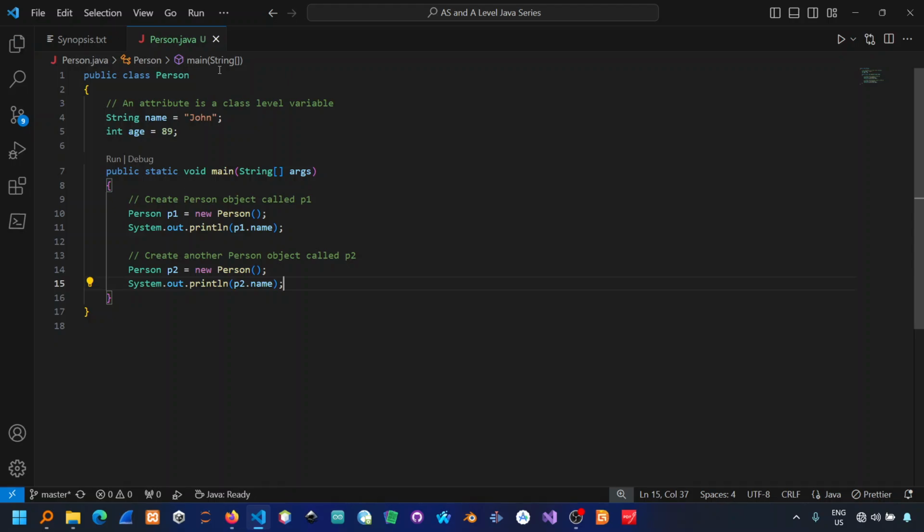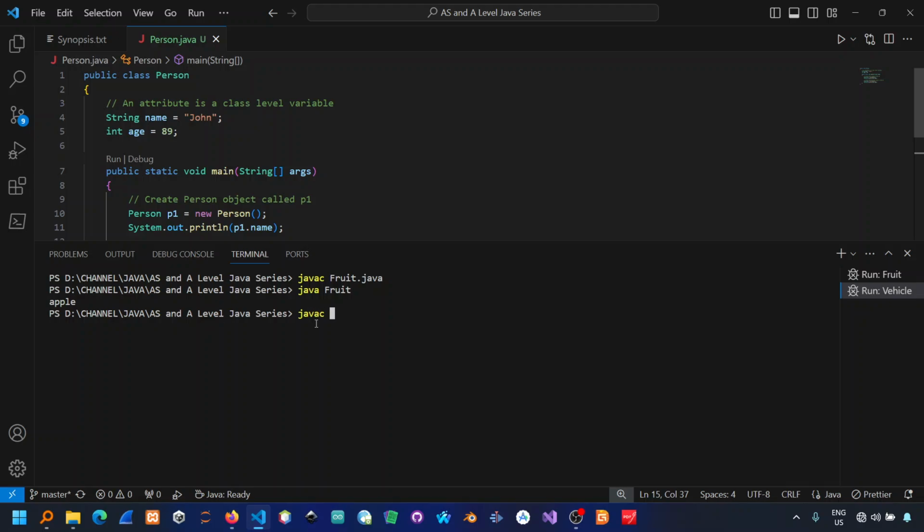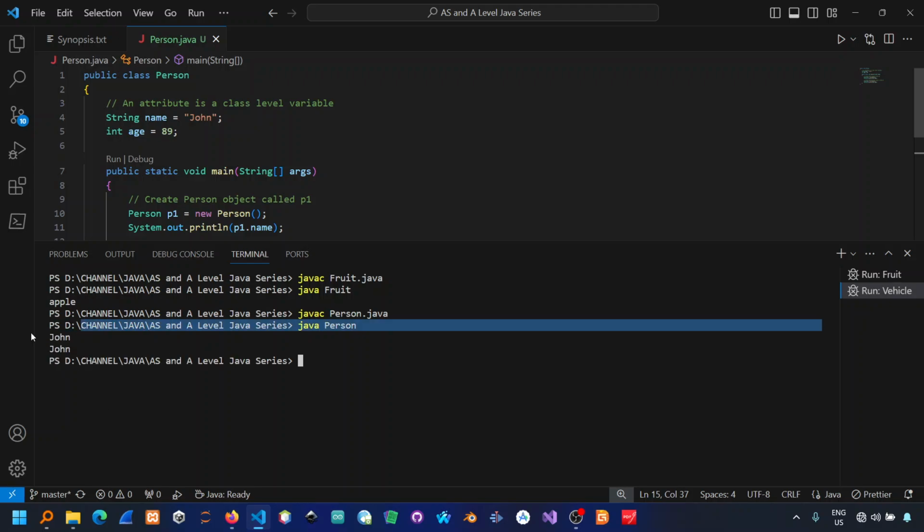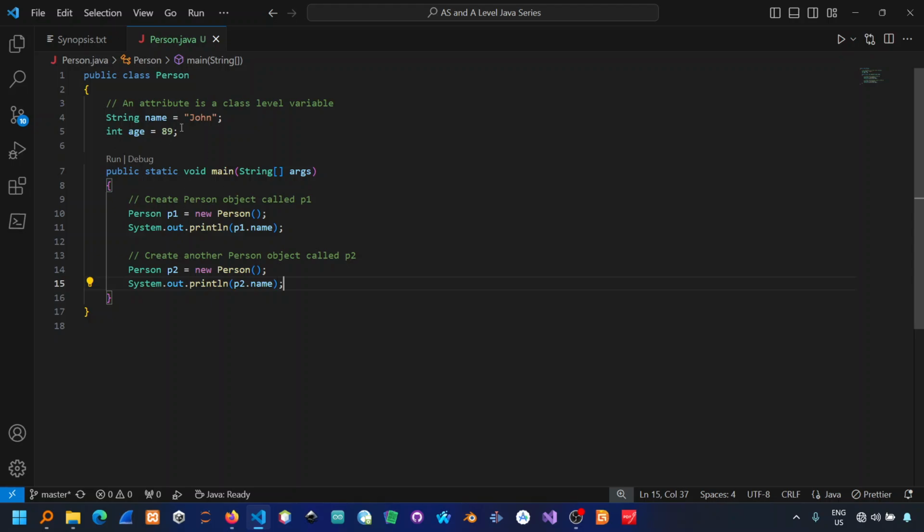What I want to demonstrate in this example is that this name right here is a class level variable. So any object that you instantiate from this class is actually going to inherit this name. Let's go ahead and compile and run this code. So javac, then Person.java, then let's run Person. You realize that we get John, then we get John again. So that's a class level variable. Any object that you instantiate from this particular class is actually going to inherit that variable.